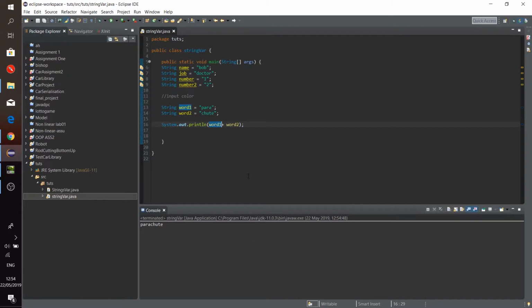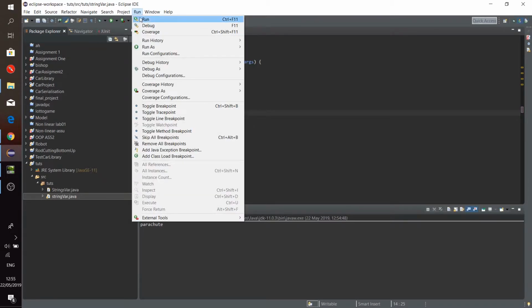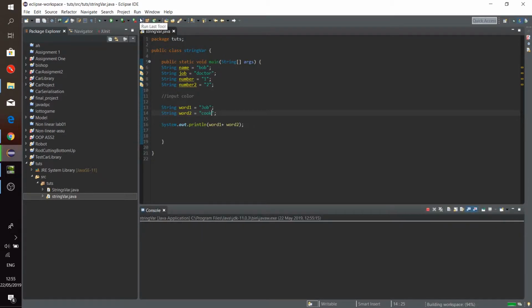But let's say word 1 was job, and then this was cook. Now we have word 1 and word 2, but we don't want job cook. We want some spaces. That doesn't look right. So the same way you're adding in words here, you can also add in the quotation mark words, if that makes sense. If you want to add a space, you just do this.